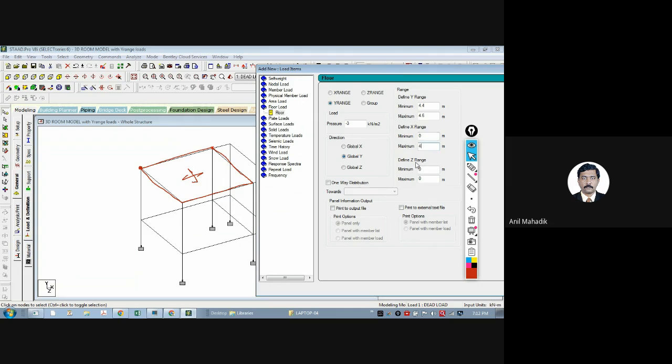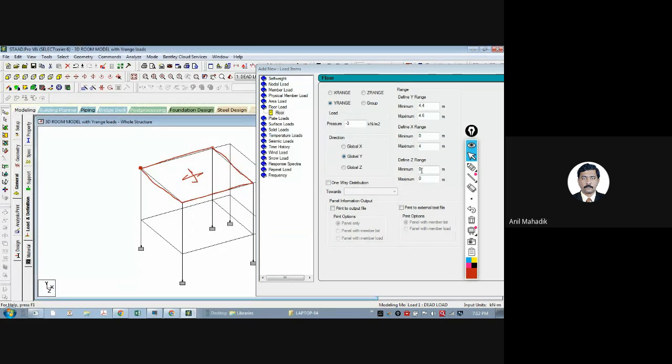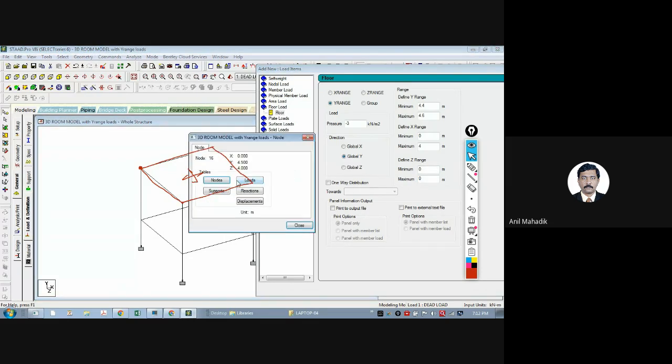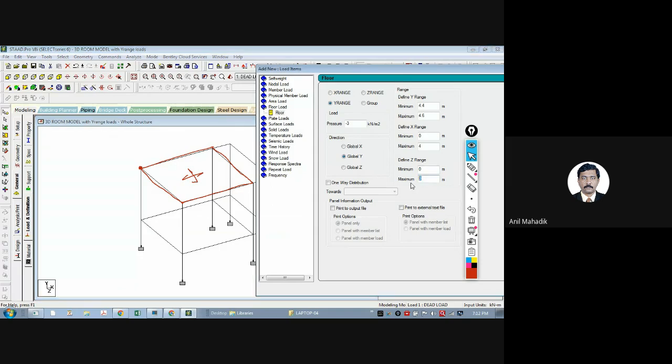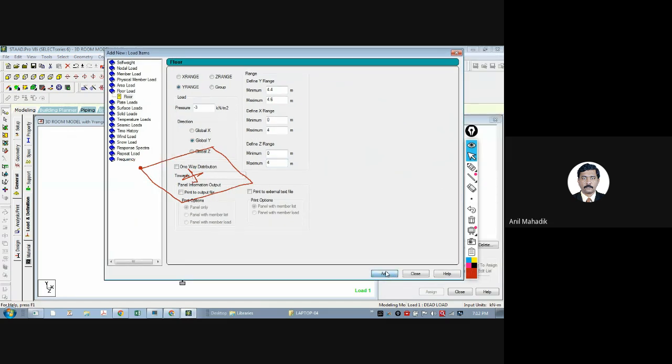Now it is asking Z range. So you know that this is your Z range. So what is the Z coordinate of this? Double click here. Z is equal to 0 over here. So put Z is equal to 0 for minimum. And what is the Z coordinate of this? Z is equal to 4. So 4. Okay. And then you can say add and close.